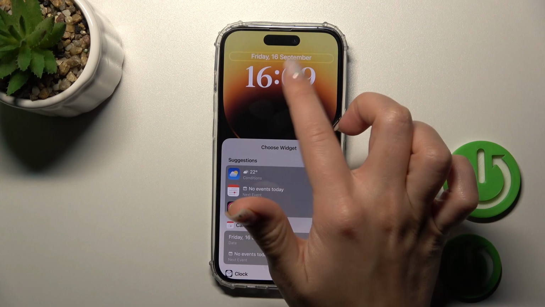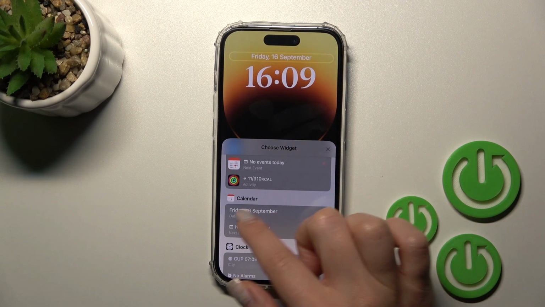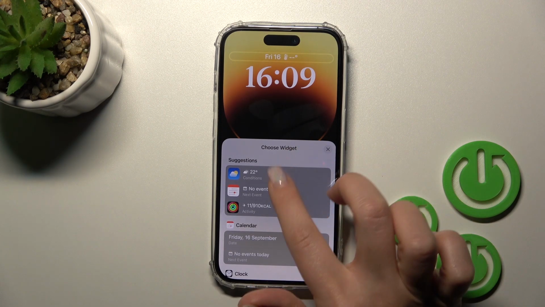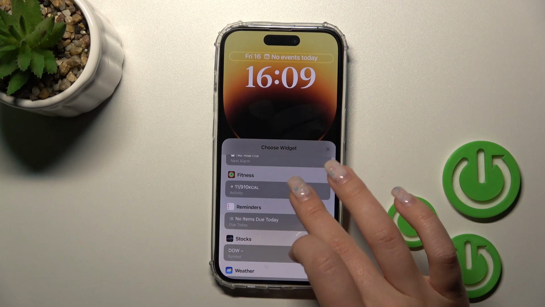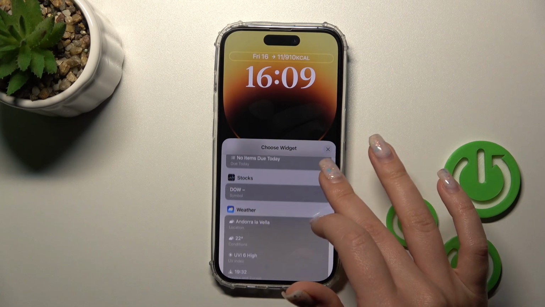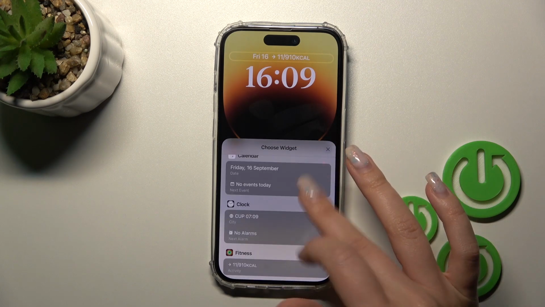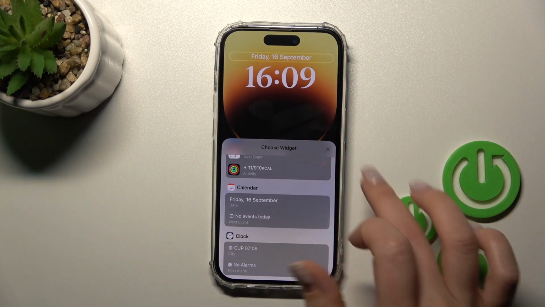Here we have the date and the day of the week. We can switch here to the calendar widget. We can also switch it to the weather, to another calendar, to the fitness application, the stocks. So for example, let's just stay with Friday, with the date and day.